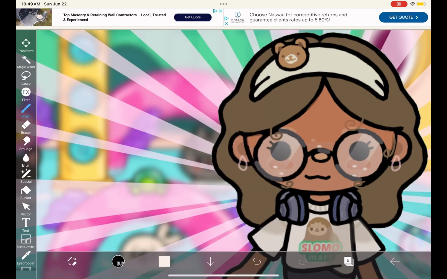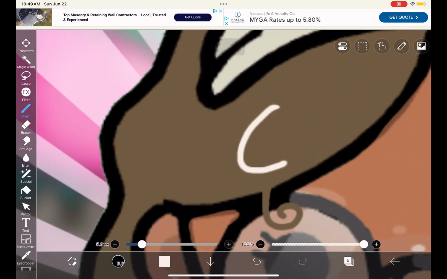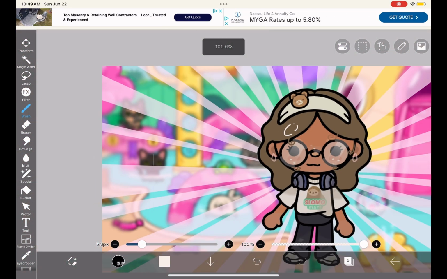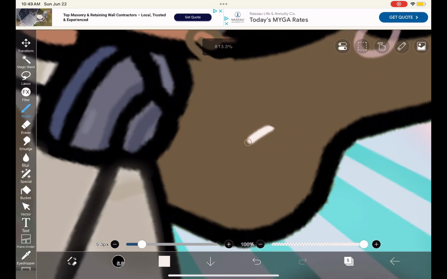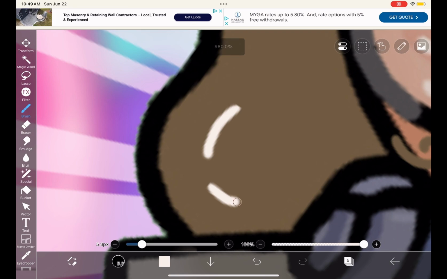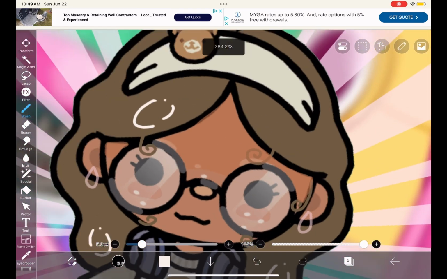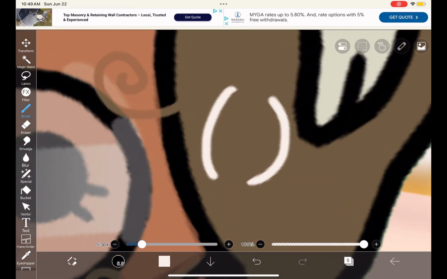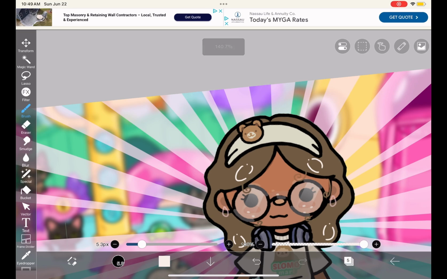Now, to draw some attention to the hair, I'm going to be doing these little circly thingies on the hair. It's kind of hard to explain what they actually are, but if you watch me do the steps, you guys will understand what inspiration I'm doing.